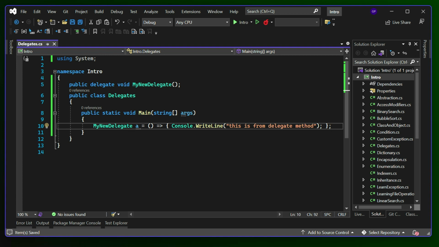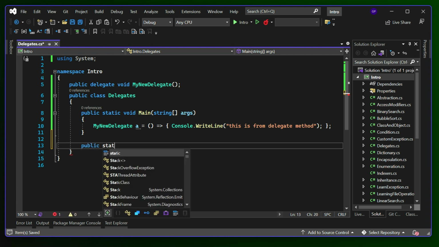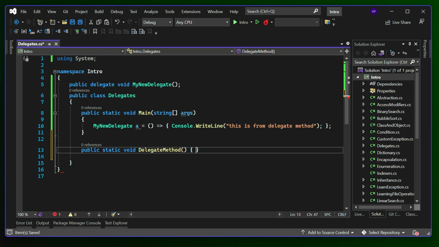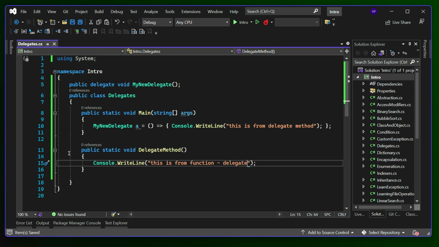If you have a function, let me try to create one more method here. Public static void. Keep in mind, the signature of the delegate and the signature of the method must be the same. If it is different, it is not going to work. So let me name it delegate method. Here let me have Console.WriteLine within double quotes, with some dummy content: "this is from function delegate". So now we have a function, an existing method.